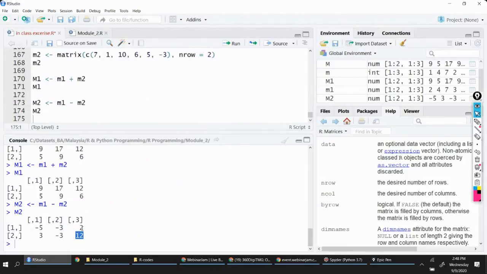Now how about division and multiplication? Let's talk about multiplication. In matrices, we know division is something which is tricky, where we don't have direct division in a matrix, but in R we can do that. Right. So if I talk about multiplication, can I do M1 multiplied by M2?